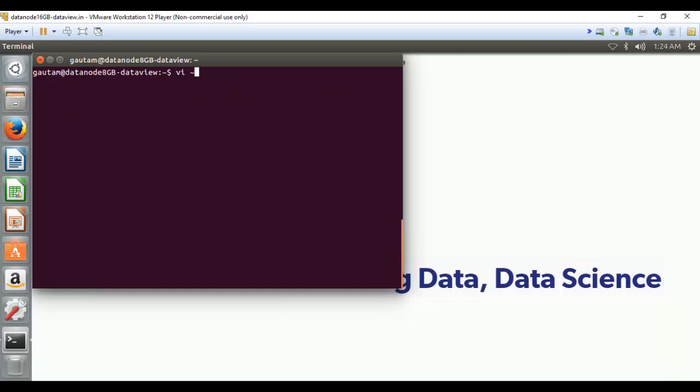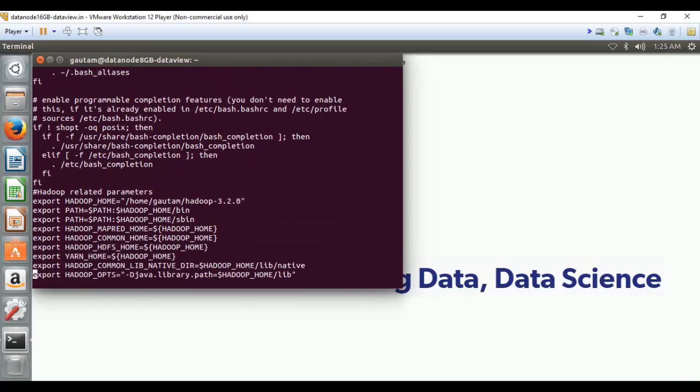So the next step is that we need to set up the Hadoop environment variables. The first step is that we need to modify the .bashrc file.